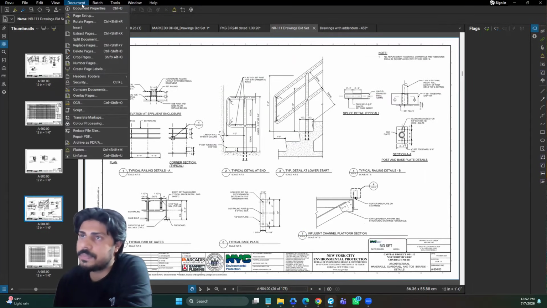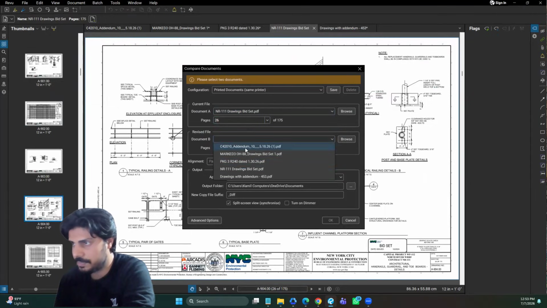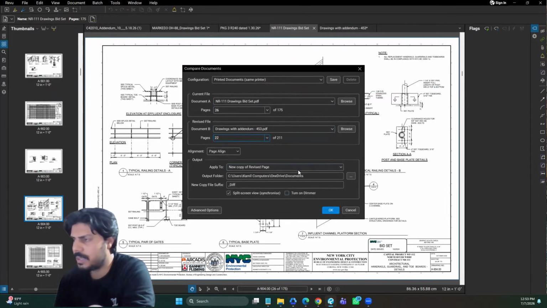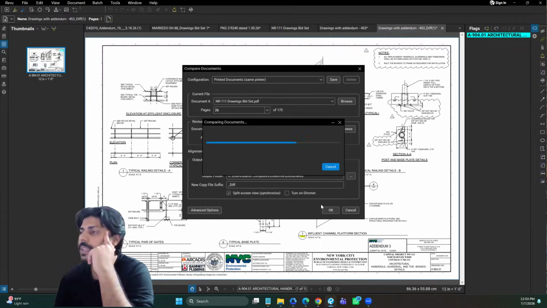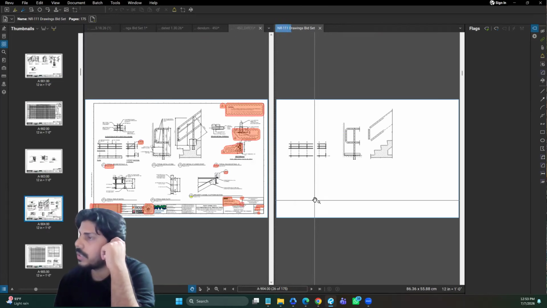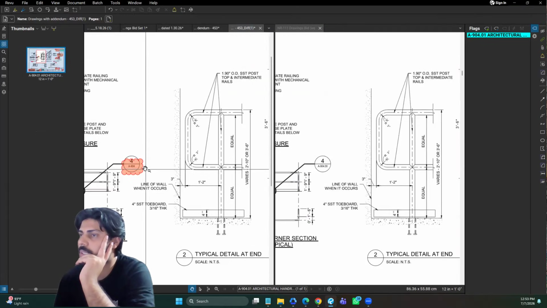So document, compare document. First you have to provide the parent document, and that's page number 26 here. And here you have to put the addendum file, page number 22 here. Keep all that default, that's fine. Press OK. What it will do is highlight all the areas where the changes are. So from this, we know where the changes are.